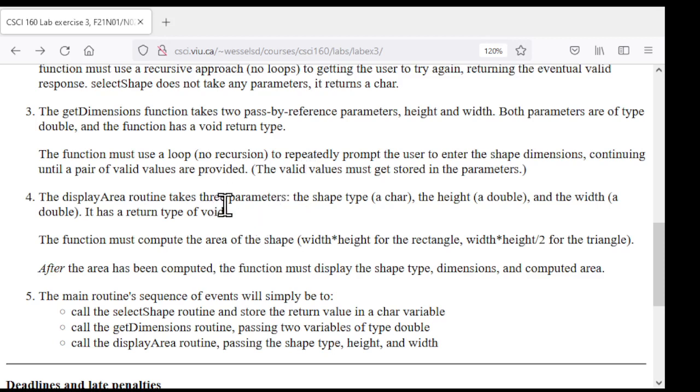Finally, we'll have our display area routine that takes the type of shape, so a single character that's going to be either an R or a T, the height and the width that they chose for the shape, and it's going to do the computation, it's going to compute the area and then display it and say, okay, well, for your triangle of size, whatever by whatever, the area is whatever. So in terms of the computation, again, for the rectangle it's just width times height, and for the triangle it's just that divided by 2.